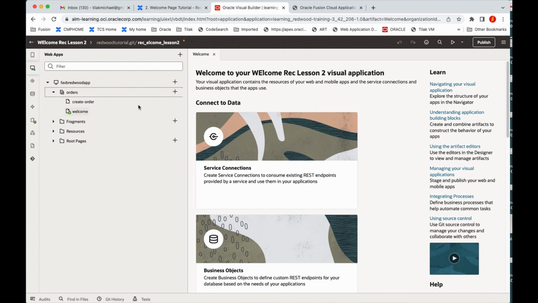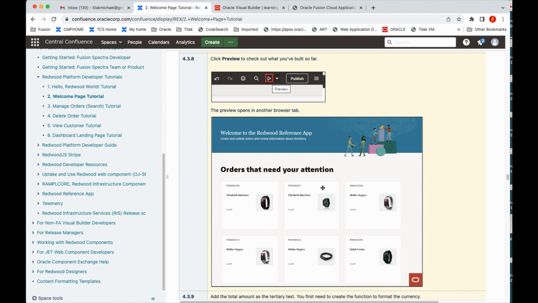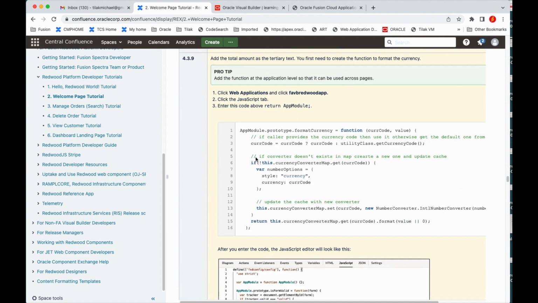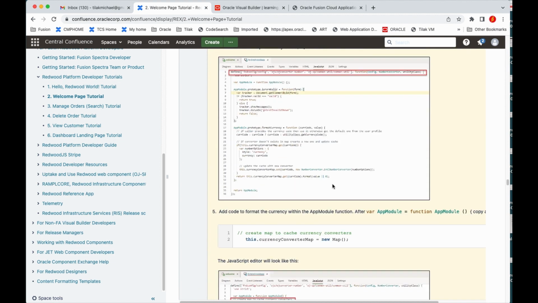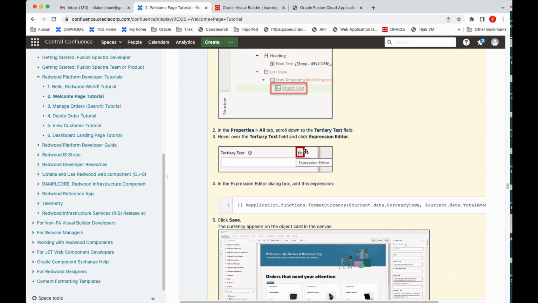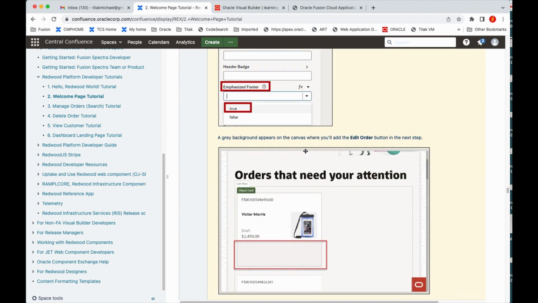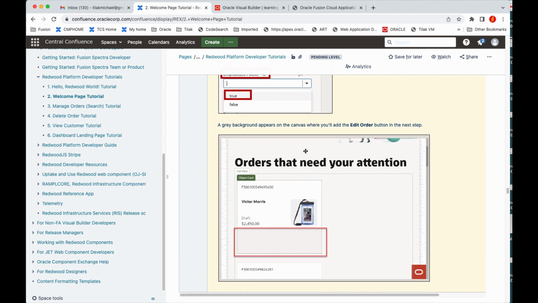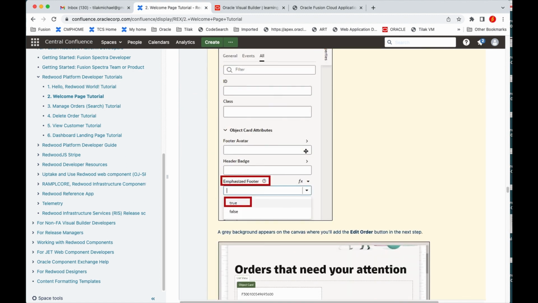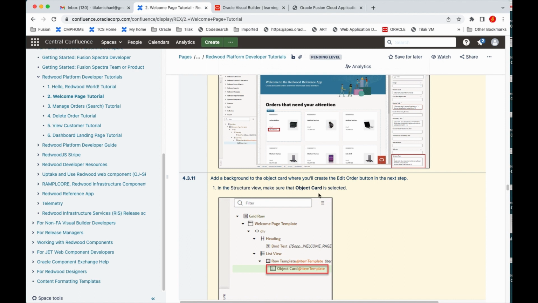Now let's see what we are talking about here. We implemented the currency and all that stuff. Now this is where we are going. Okay, now this is where we are starting.